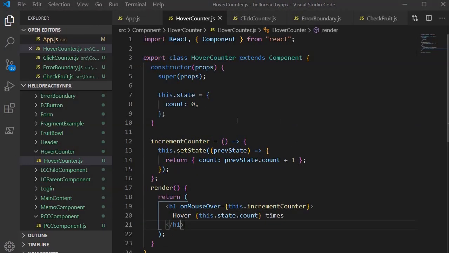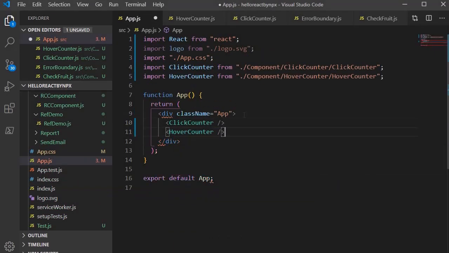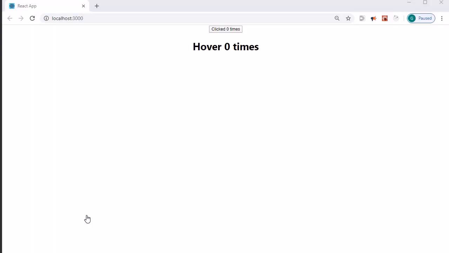Now let's go to app.js to add this component. Come here and write HoverCounter, and it is added over here. So now let's jump into the browser to see the output, and over here you will find that we have introduced a hover functionality with increment.